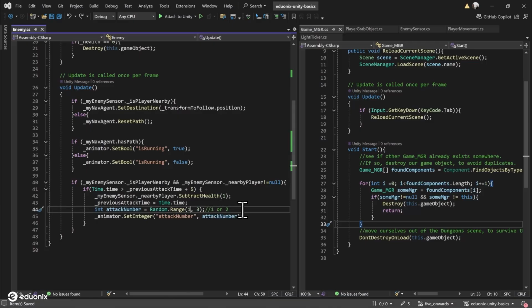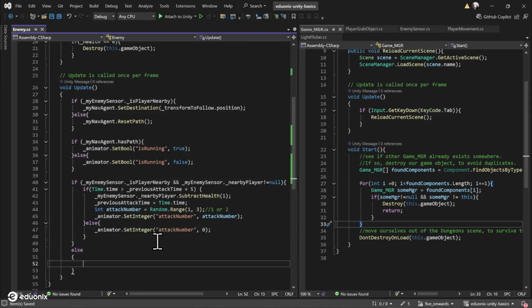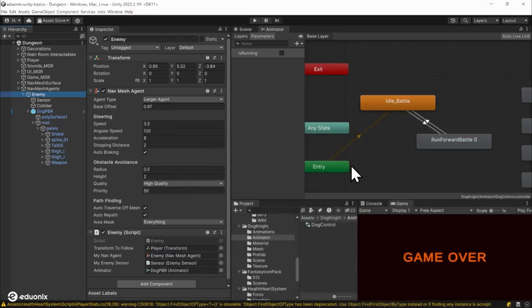And if that's not true, we're going to say else, the animator setInteger attack number, let's do 0. And down here, let's do also else, make sure that the attack number is 0. So we've got the attack number that we're setting in the animator. Let's make sure that our graph actually contains this property.